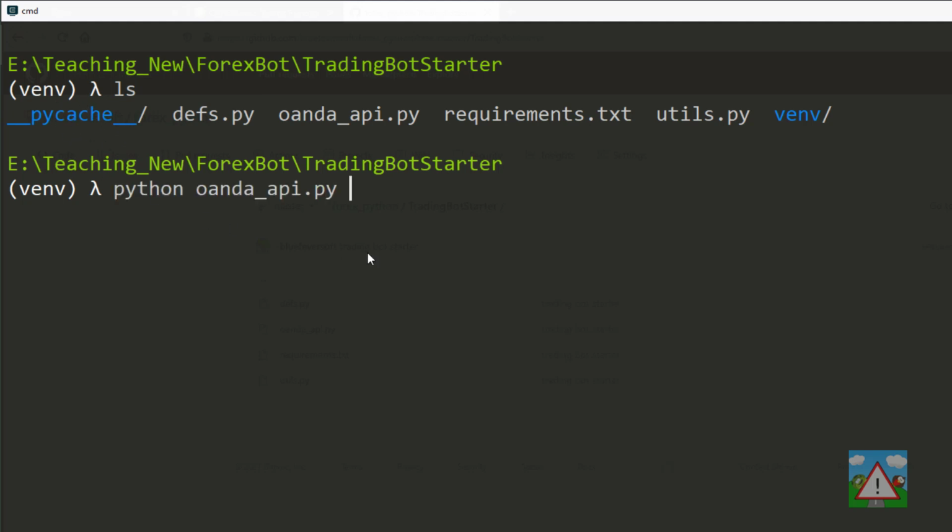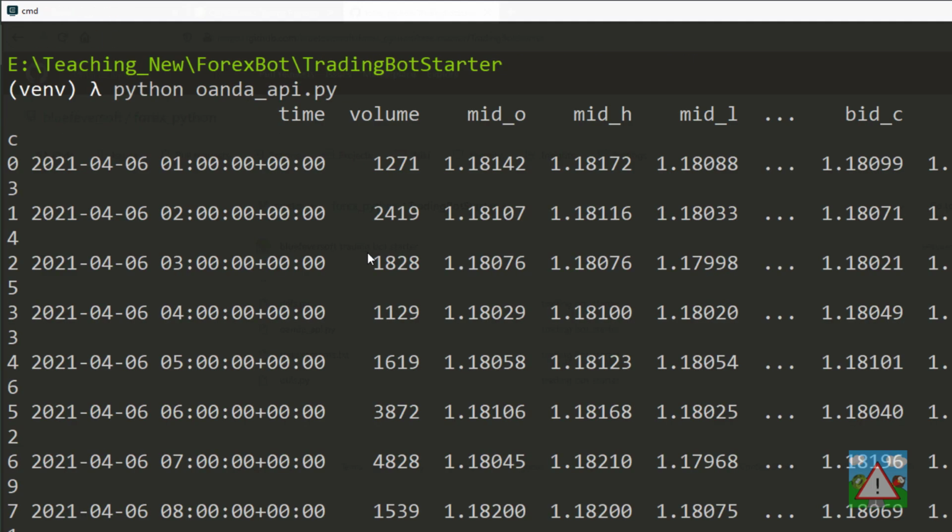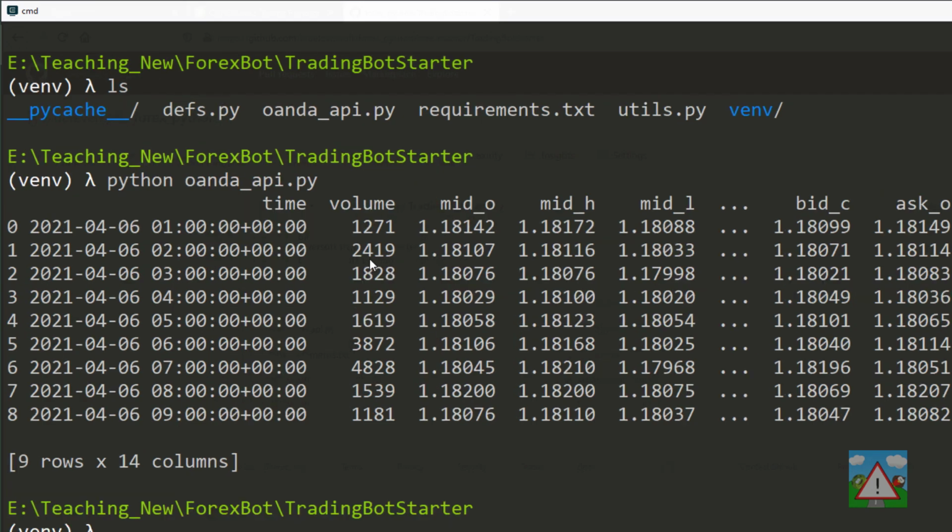So to test everything's working, I'm just going to run python api.py. And what you should get out of there, if I just zoom out a little bit, is a printout of a data frame of 10 candles, which suggests that everything should be working.